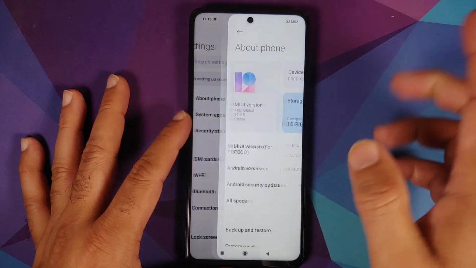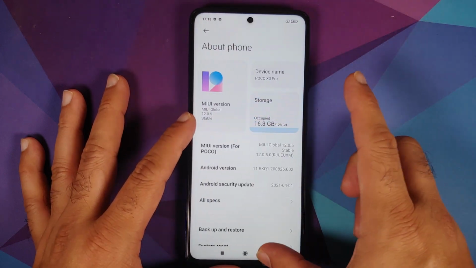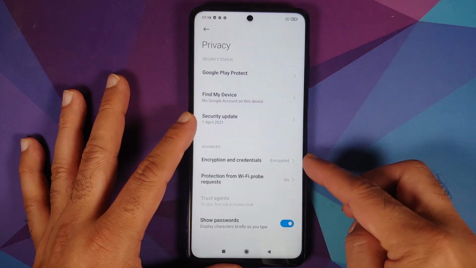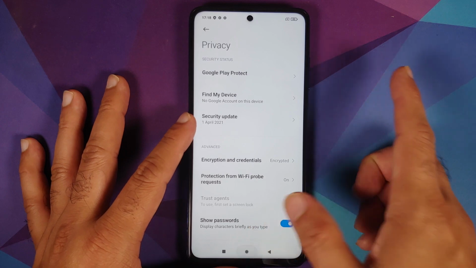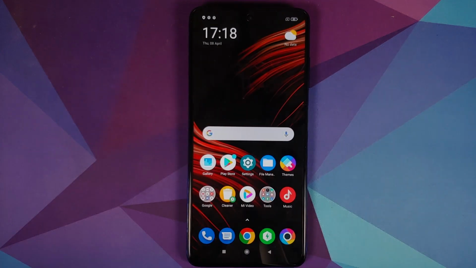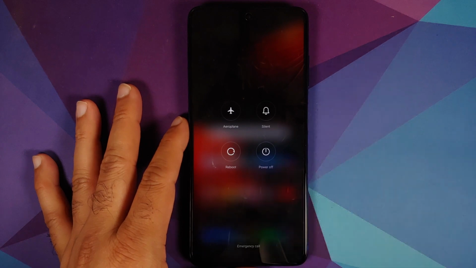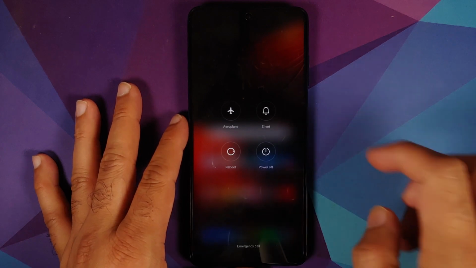We can go into settings and about phone. Here it is, MIUI 12 based on Android 11. If you go into password and security and privacy, you will see your device is now encrypted. And as of recording this video, I do not have a way of getting you decrypted on stock MIUI 12 or 12.5. So if and when that process is possible, we are going to make a video on that, which will of course be linked in the description of the video.